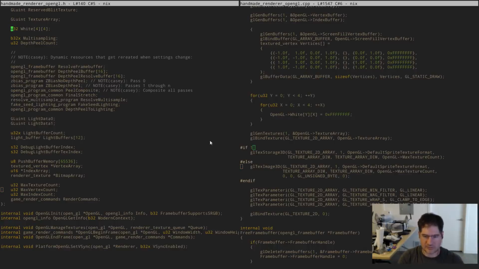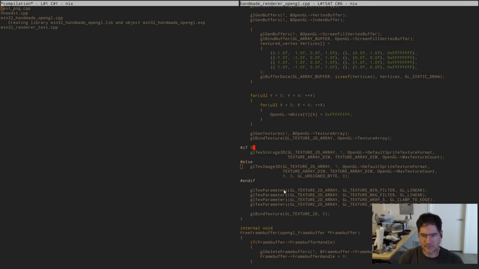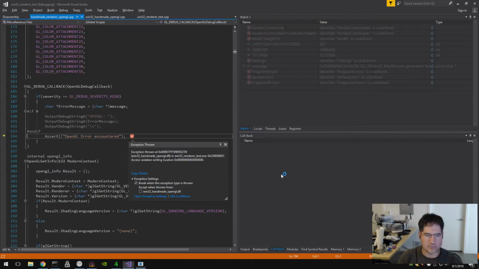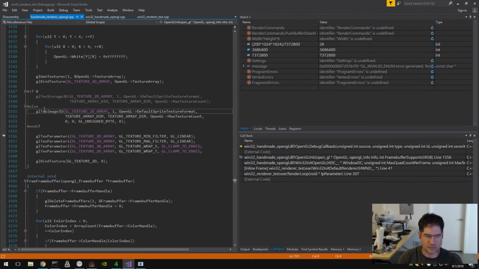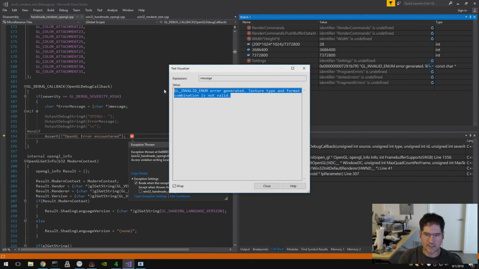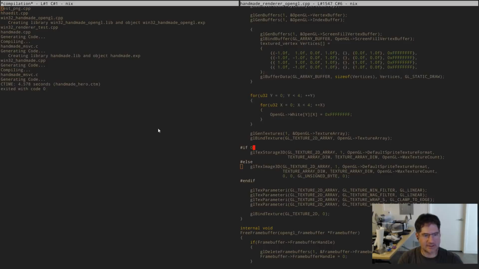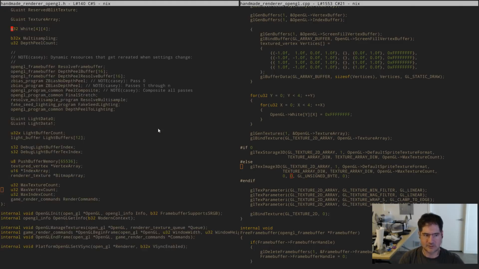If I call text image 3D like this, and it doesn't seem to matter what I'm passing here, I tried passing different things, then what happens is I get a crash on this call. So when I attempt to actually specify a slice, it doesn't like it. And it says that the type and format combination are not valid. But that's on the other call, right? So I'm guessing that just these two things have to be set differently, but I'm not sure exactly what they need to be set to.